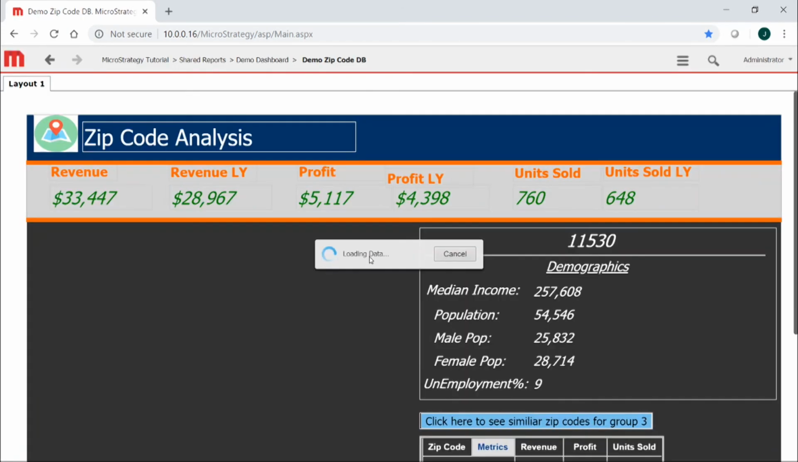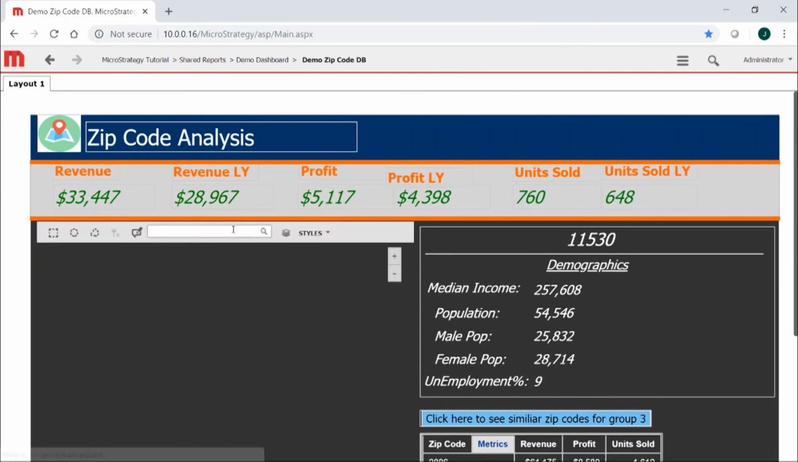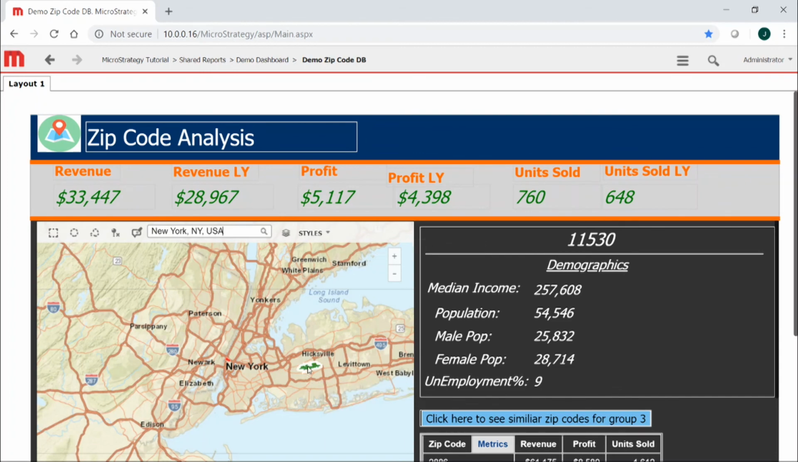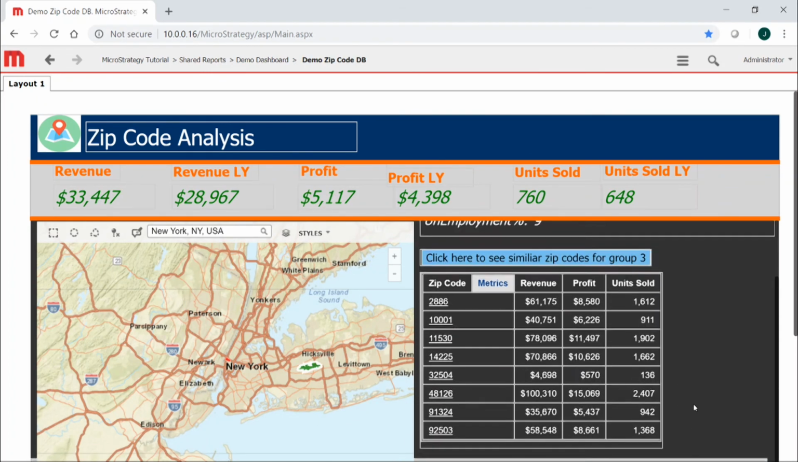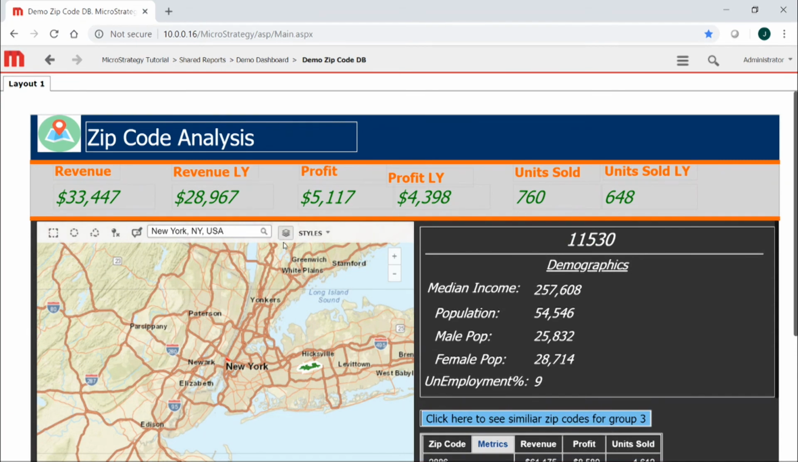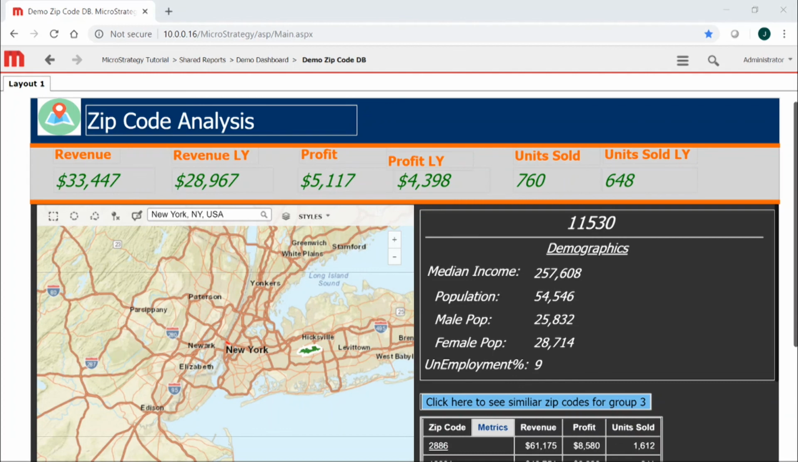And let's click in presentation mode. And we'll just, why not, keep going over to New York. Select our zip code. Great. Good to see similar zip codes. Everything's working. Cool. All right, so that'll do it. As you can see, this looks pretty close to our demo dashboard.